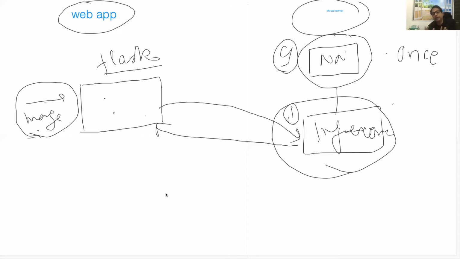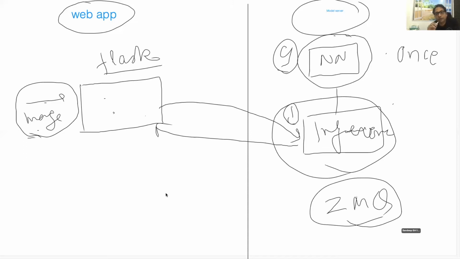All right. So just like we separate the database server from the normal web application, similarly, we separated the model server from the normal web application. All right. That's the theory. And what we're going to do for this particular example is use ZMQ or ZeroMQ. ZeroMQ is an extremely fast service and it works pretty well. And it's basically a queue system.